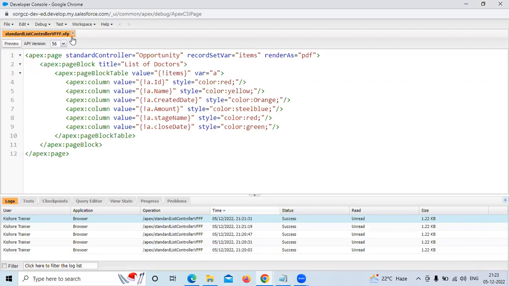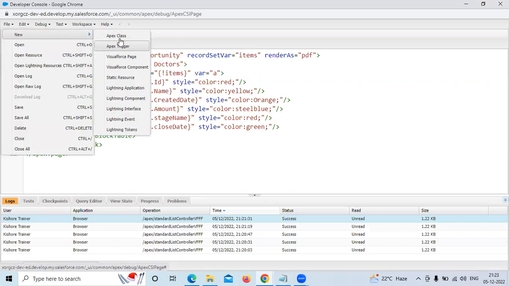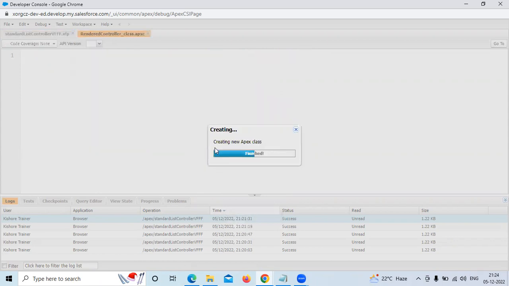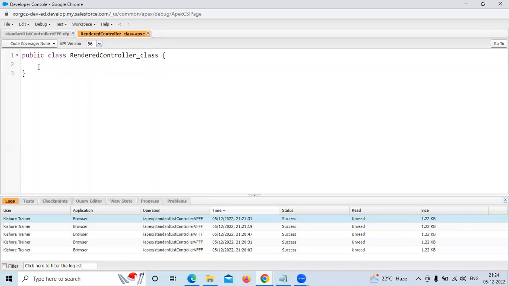Let me go to the file, new. I'm writing one Apex class here. This class name is render controller, or something like Controller underscore class.